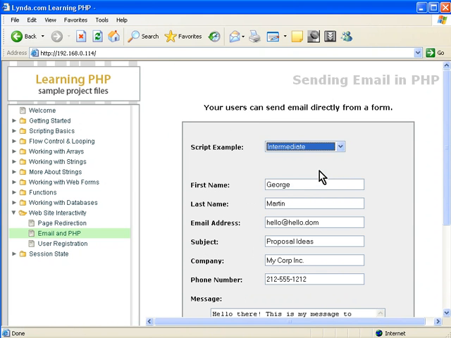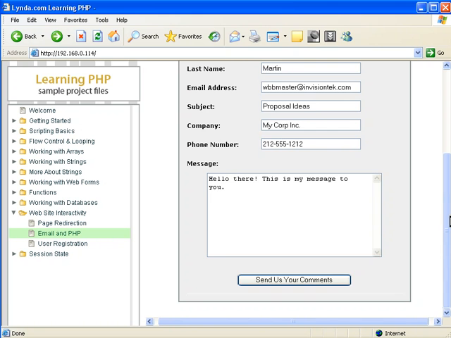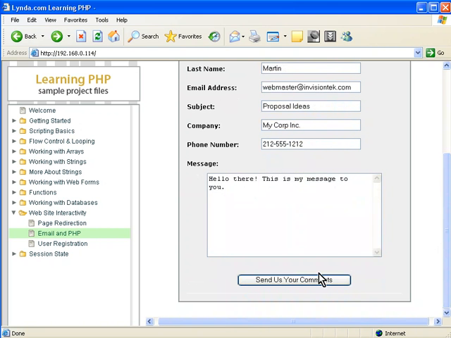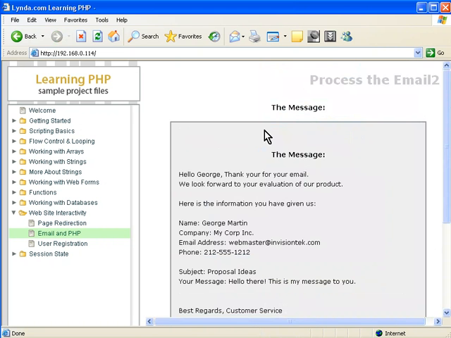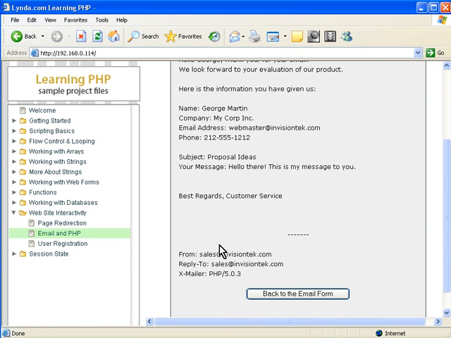Now we can try the intermediate. You can go back that way, or you can just hit the back button. That helps too, because we already have the email address in there, and this time we're going to not send a bad email address. And there it went through again. The message formatted a little bit different, and we'll see how this one looks.